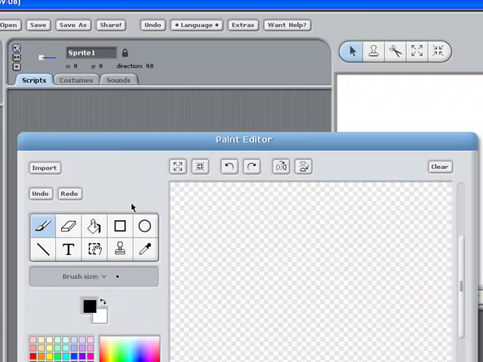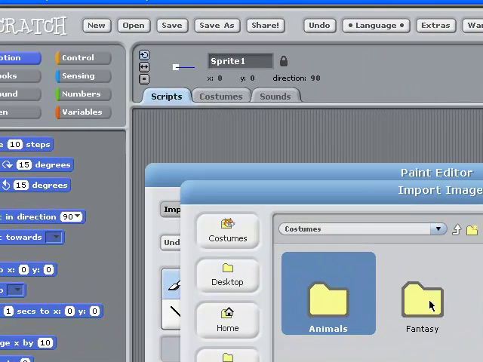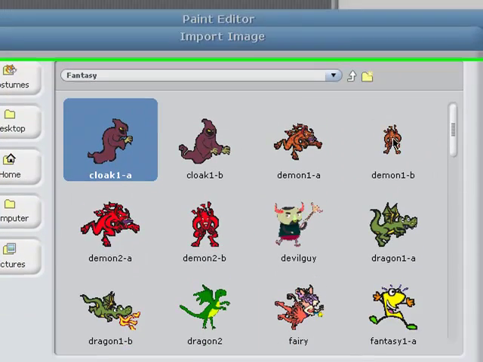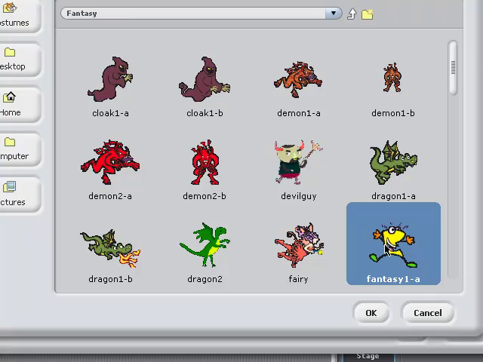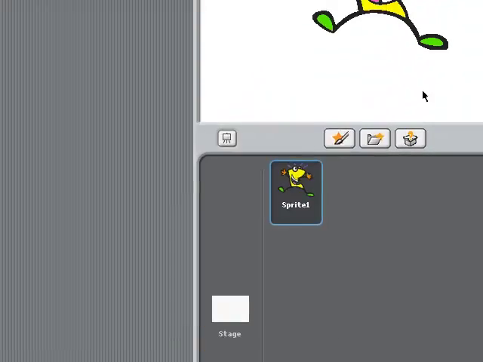We're going to import a sprite because we don't have time to draw one. Let's get fantasy. I like the yellow dude. We have our sprite, and let's continue.